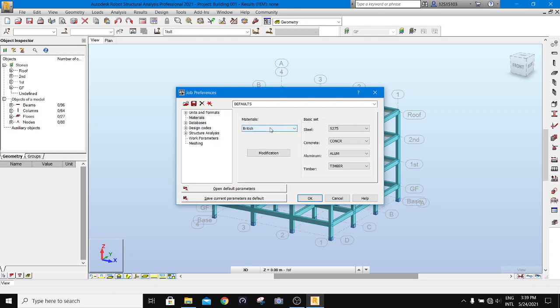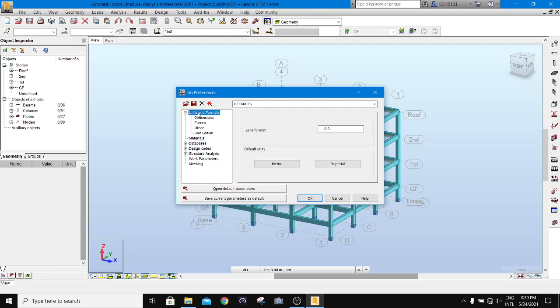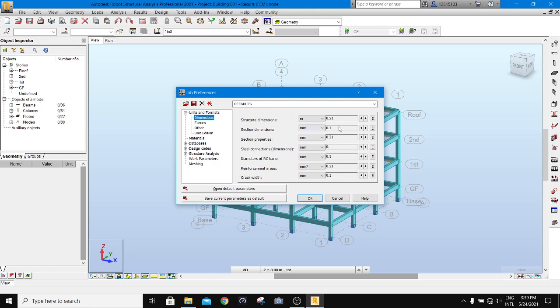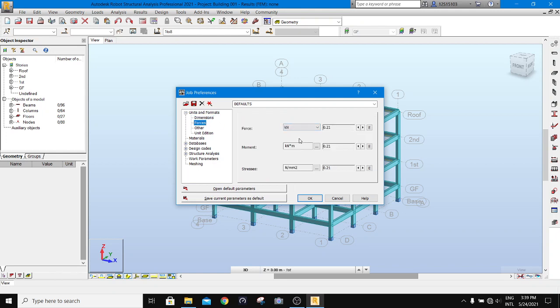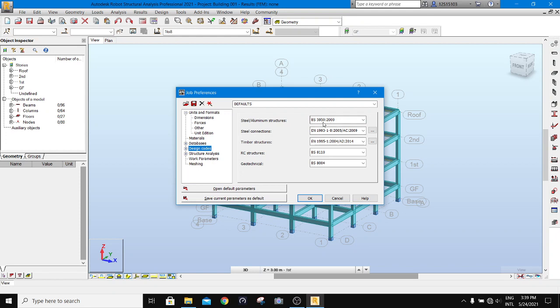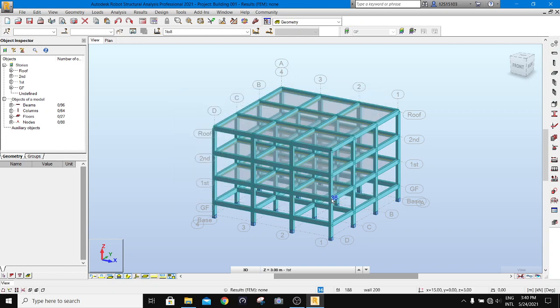So you can change anything according to your country and your standards: metric, imperial, dimensions, if you want them in meter or centimeter, the forces in kilonewton, kilogram, etc. And design codes, I use PS code, as you can see. Then save current parameters as default, then OK for the first time. Then you don't need to change anything.